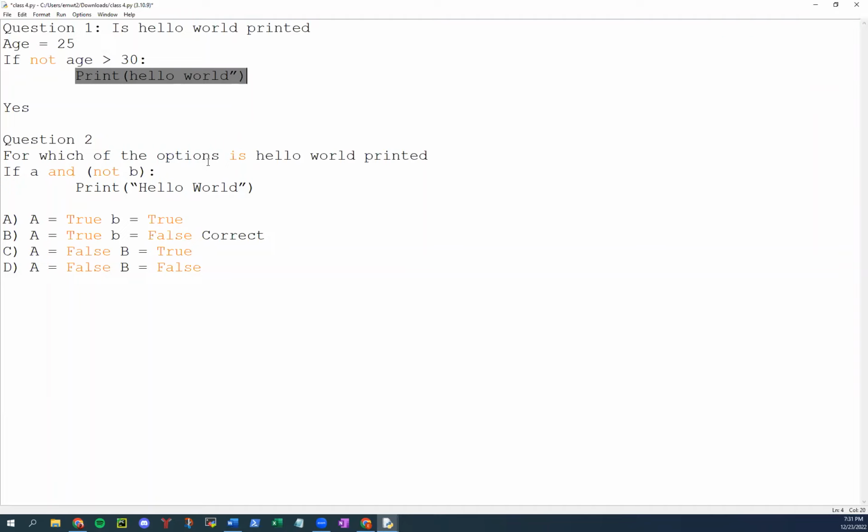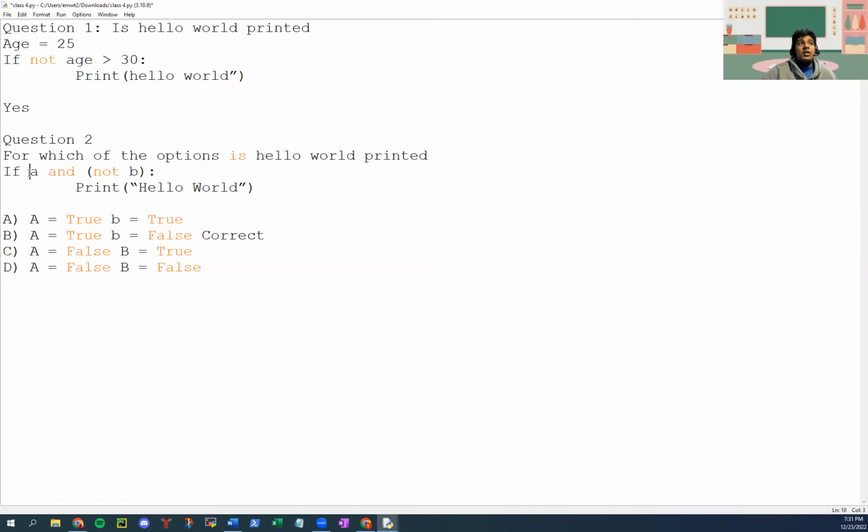If it's and, they both have to be true, but if it's or, only one of them has to be true. So since it's and, you think A has to be true and then not B has to be true, right? Rithik? Yeah. So A has to be true and then not B also has to be true. So then what does B have to be? False. That's correct. So that means A has to be true and B has to be false.